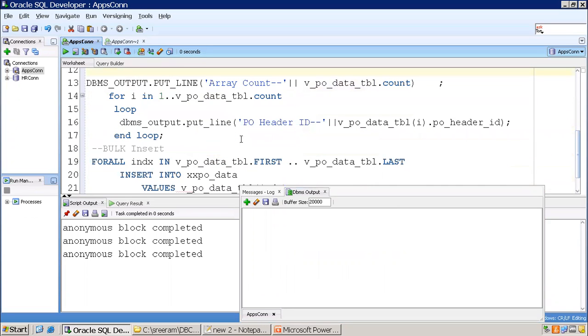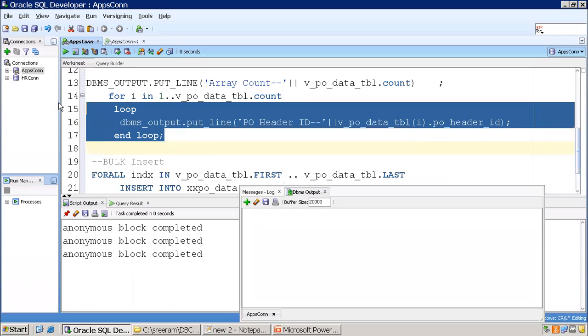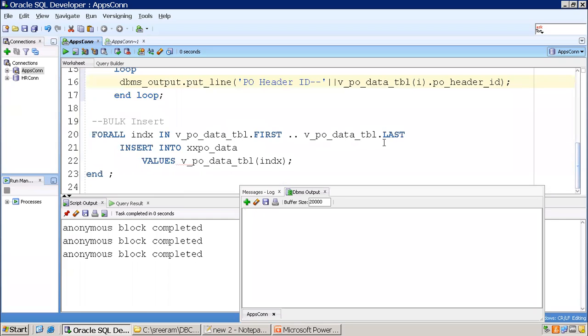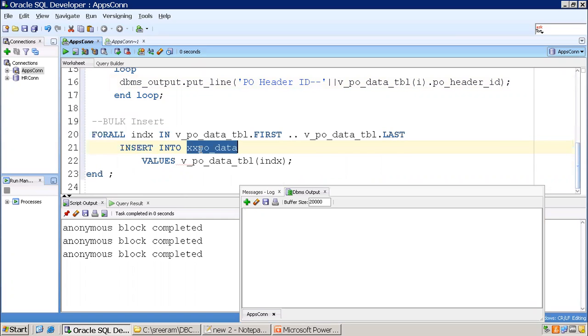And after that, what I'm doing is I just printed. This is only for information purpose. It's not at all required. And after that, I'm performing a bulk operation using a FORALL. I'm doing an insertion. Using the FORALL, I'm inserting into this particular table.